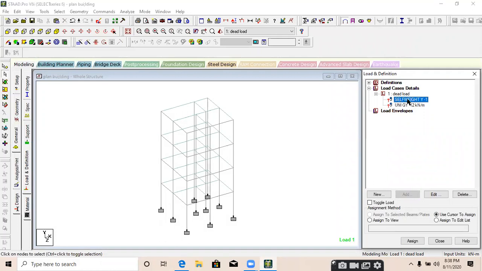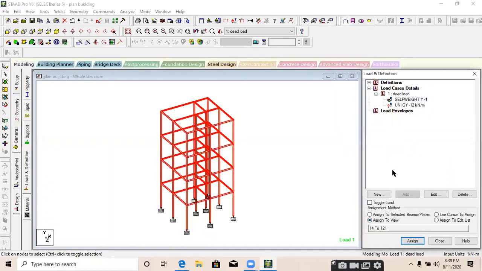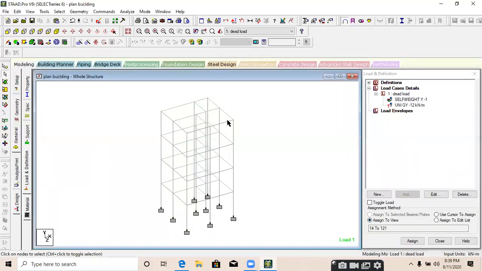Select the first one, self weight. We want the self weight of the whole structure, so we use the method assign to view. If you apply any property with the assign to view button, it will apply to the whole structure. Just click on assign to view, assign, and yes, the property is applied. Self weight is calculated now.